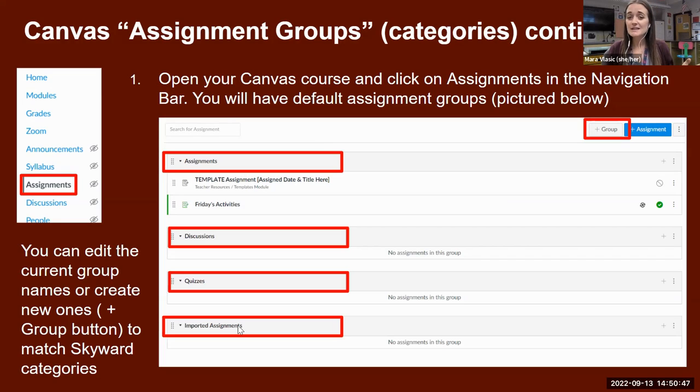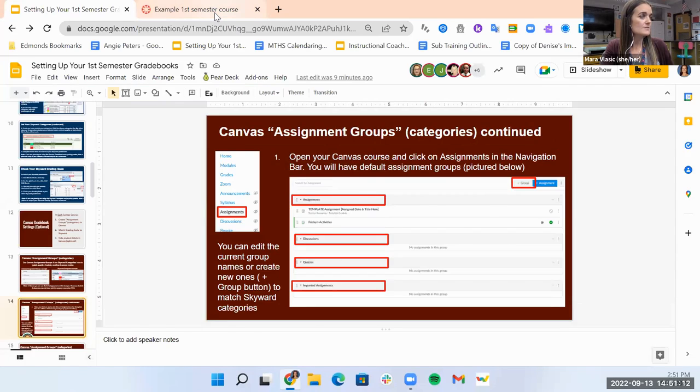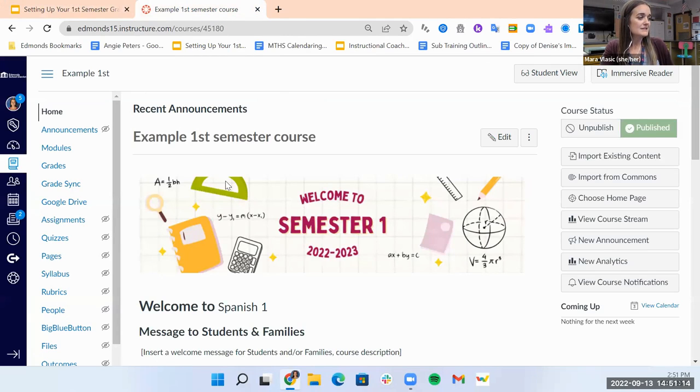Again, if you are not using categories and you just want everything to live in one group, then we have to at least have the assignments category. And Canvas creates that for you as a default category, so you should already see it. So if you're not using additional categories, you would be done setting up your gradebook if you just see this assignments category listed here. So I'm going to just show you quickly on a course what this looks like. So here's an example course. I'm clicking assignments.